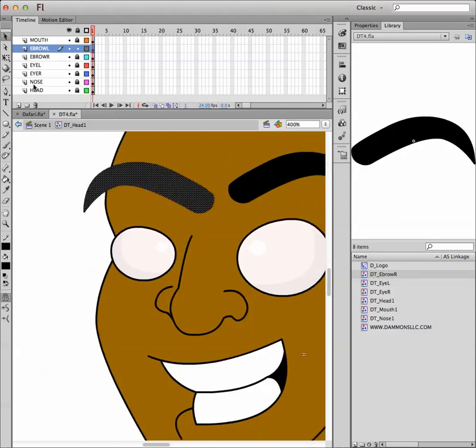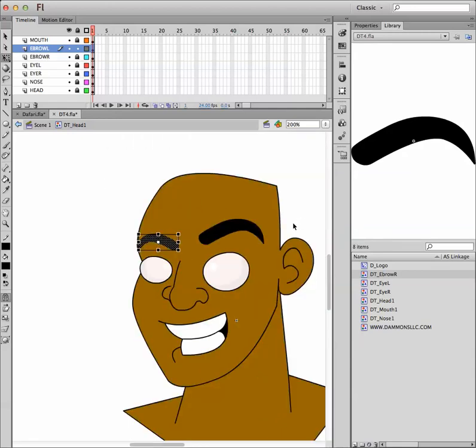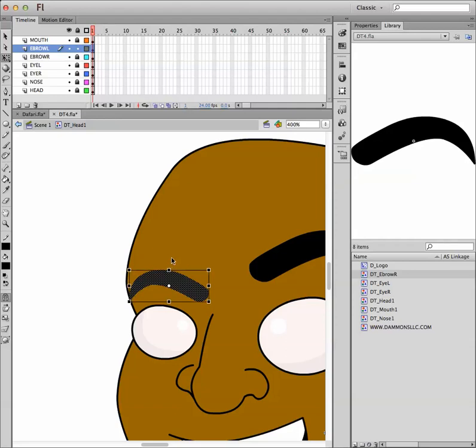And hitting the free transform tool or quick key, hotkey Q. We're just going to hold shift and transform this down a little bit. Looks good. Let's just manipulate it just a little bit. Just transform tool, quick transform tool.